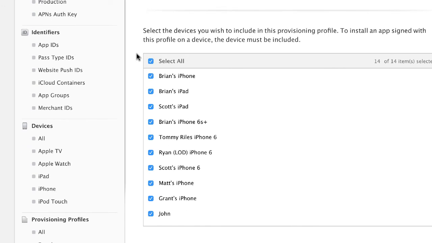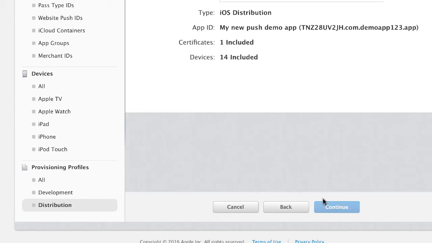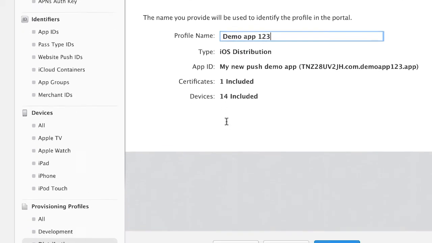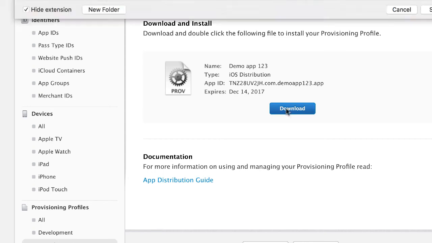You can select any devices that you want to be able to download this app. If you haven't added any devices yet, I would suggest that you go over to devices and add those first, and that way you can get them onto this profile. If your device is not on this list, you will not be able to test this app. So let's go ahead and click continue, and I'm going to do demo app. And click continue again, and now we have our provisioning profile.